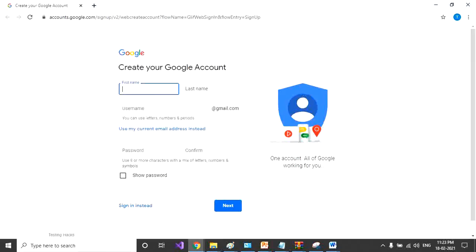Let's take an example of Gmail. We have certain fields like first name, last name, username, which is nothing but the Gmail ID, and password and confirm password. To check the boundary value analysis, first we'll give an invalid value in the username field. Suppose, okay, let me fill in some random name here.